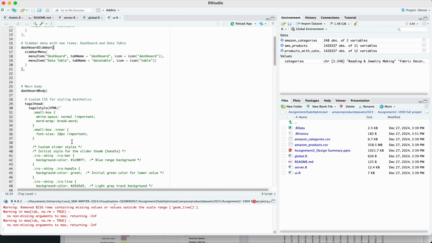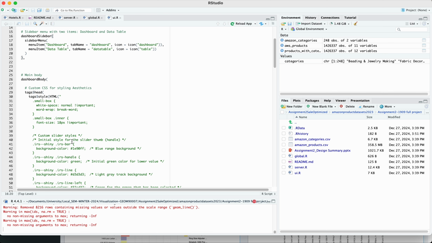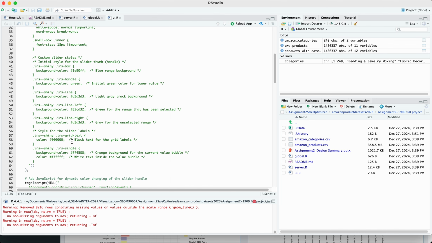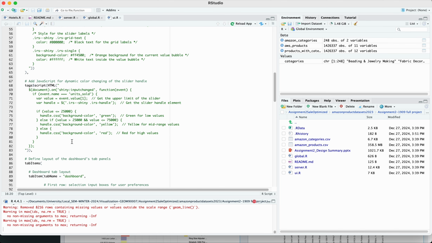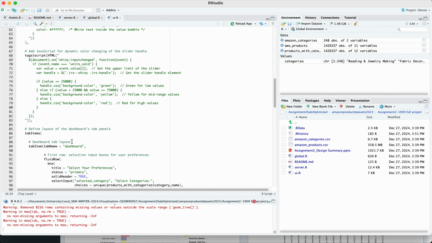All of the code, by the way, will be available on GitHub, right? It is part of the package. I have uploaded everything. Now after the custom CSS, what you need to do is define the different tabs. So it's just sequence by sequence.